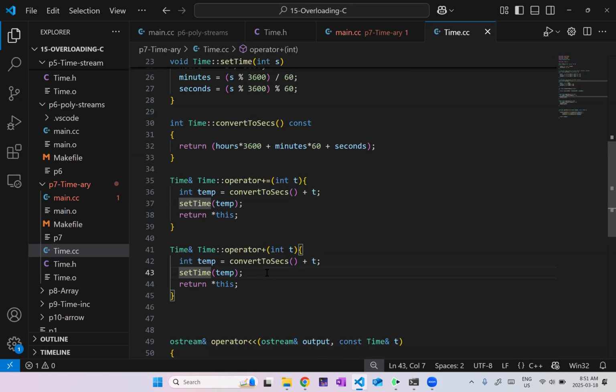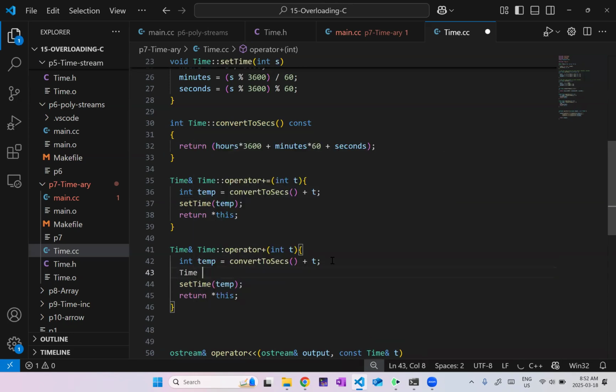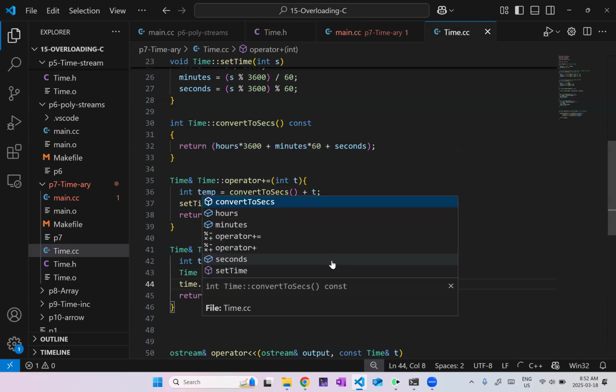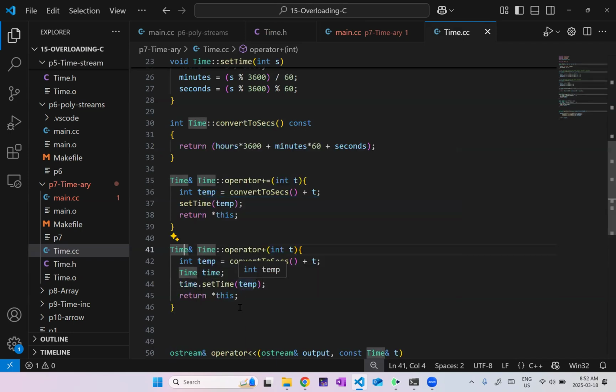So what I need to do is this plus operator should not affect the current time. But I want to return a time that represents the current time plus 3,600 seconds. So I'm going to make a new time object, Time, and then I'll say time.setTime to temp, right? So now this temporary time object is set to this time.